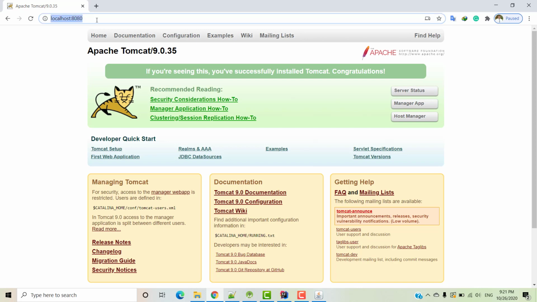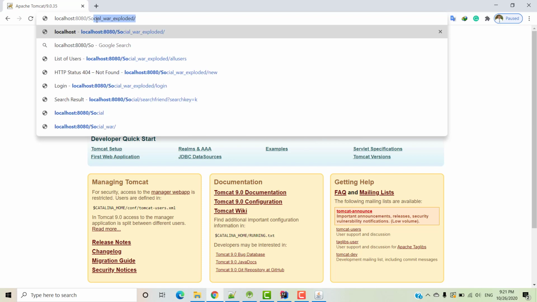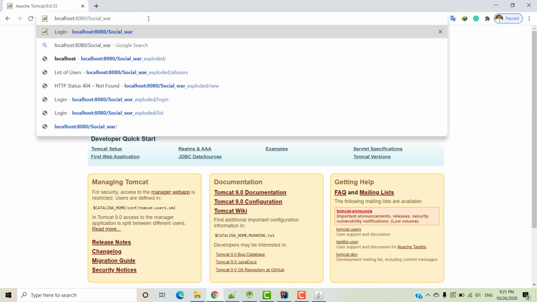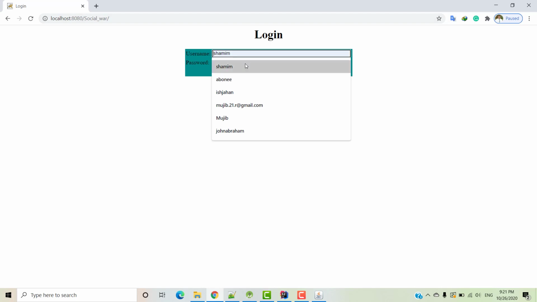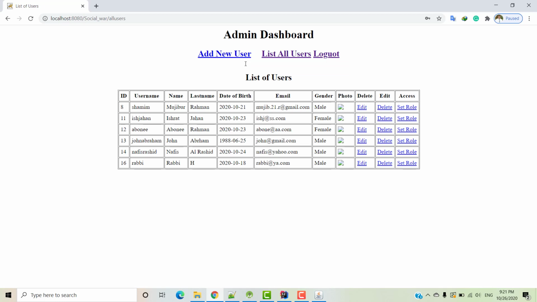Okay, then we need to check whether our web application is running or not. So our web application name is social underscore war. Click OK. Now our web application is open. Now just by entering our username and password, we can check whether our application is running properly or not. Yeah, it's running properly. You see, now we can see our dashboard.